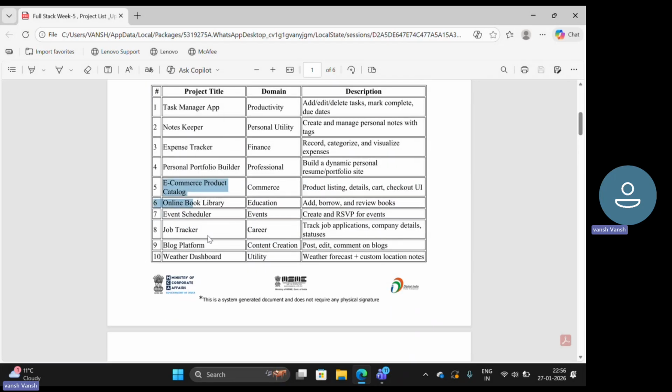E-commerce product catalog. So you know that there are sites like Amazon, etc. You can create it. Product listing, first of all, while opening that particular e-commerce website, the products must come over there. Detailing of every product must be there. Cart option, so that you can add that particular thing to cart. Then after that, checkout UI. Okay, so if you want to integrate a payment also, then you can use Razorpay or any other service through which you can add the payment part. But in this project, you have to add just product listing, details, cart, and checkout UI. That means the user interface must be there if you want to check out.